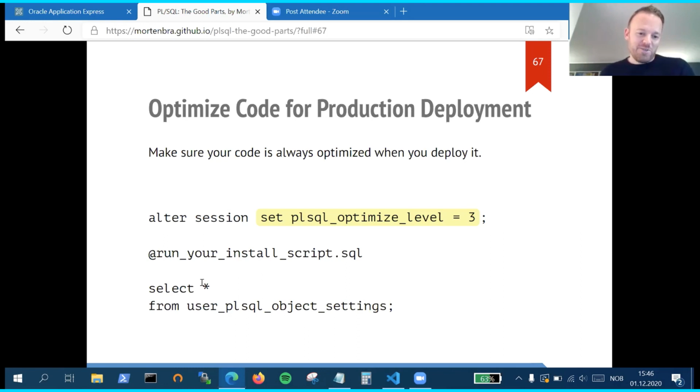Yeah, and then you can use this query to just check what the actual settings are for the code that's already in the database. Again, I really like that all this information is available in the database. You can query it and you can use SQL on top of it. So all this meta information is readily available.